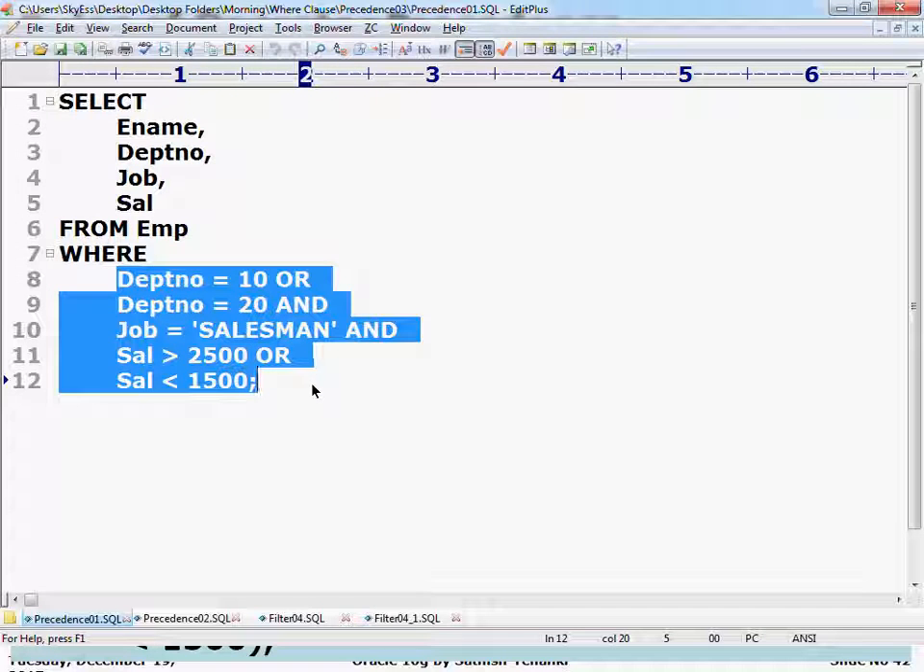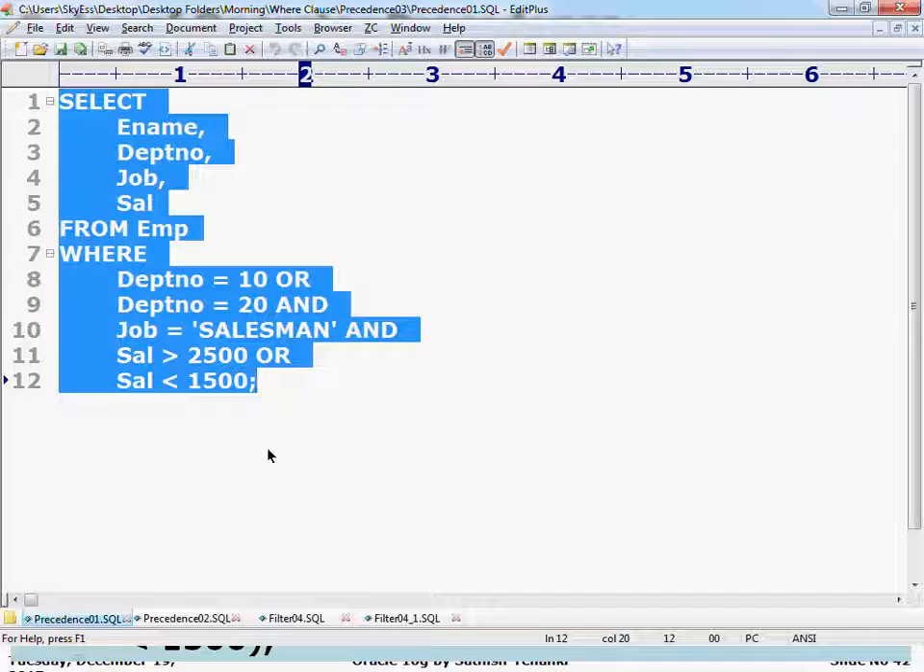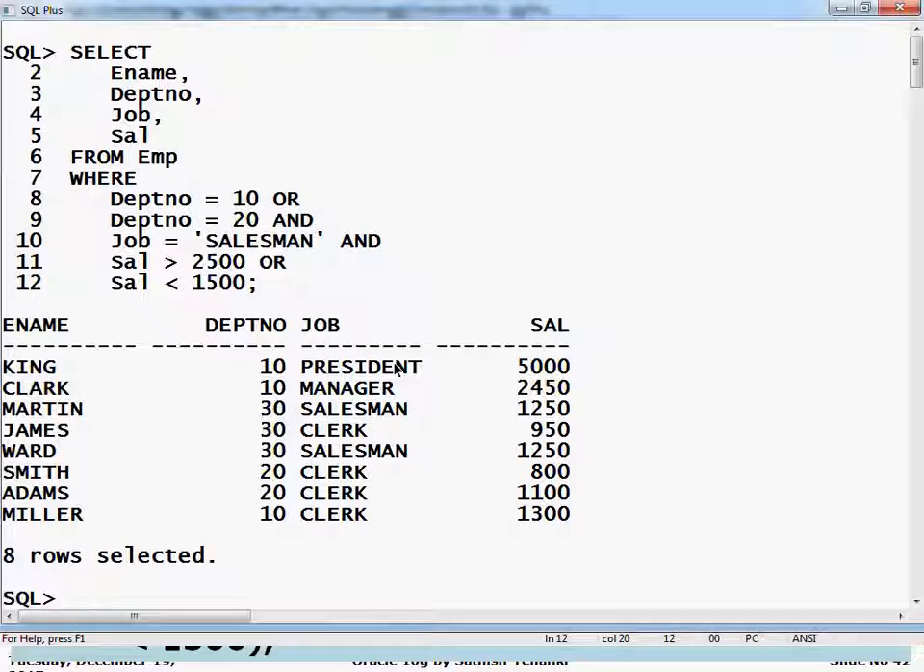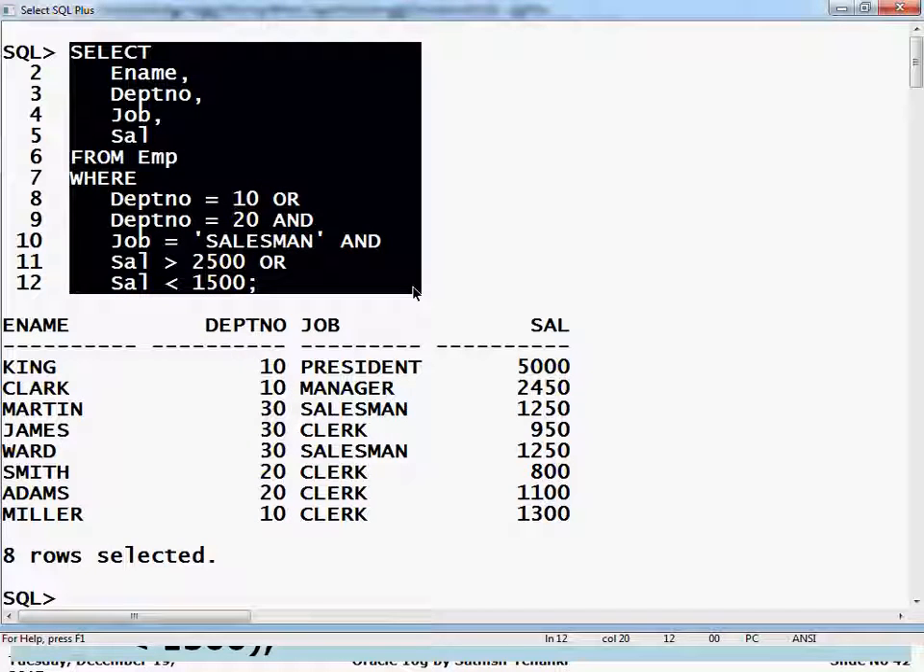So like here I am having 5 conditions. Did I keep any brackets here? No. Now I am just executing it. Now who says that this query is wrong? By syntax this query is correct. By logic, is it correct?